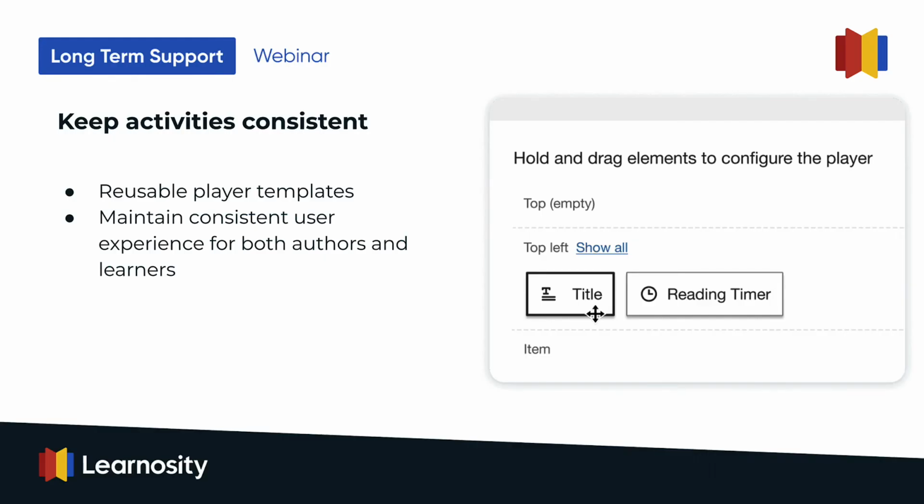Another feature that we've built inside the activity editor are player templates. This is the assessment player we're talking about. So content administrators can now build these player templates, which content creators can use as the basis for activities. This helps maintain a consistent experience for both authors and learners. Let's take a quick look.